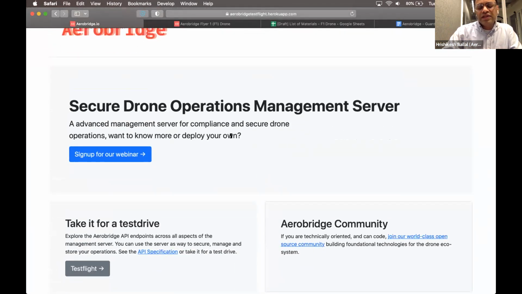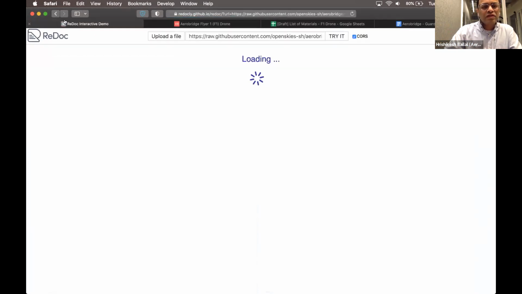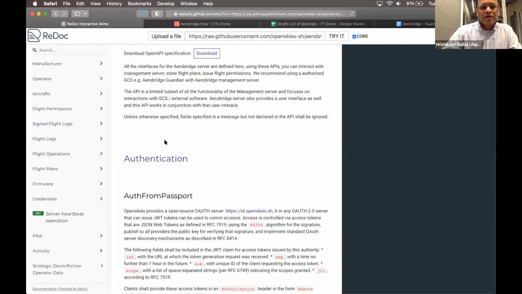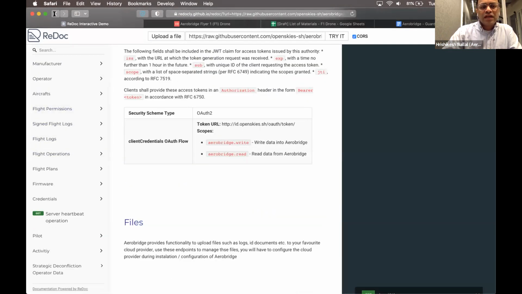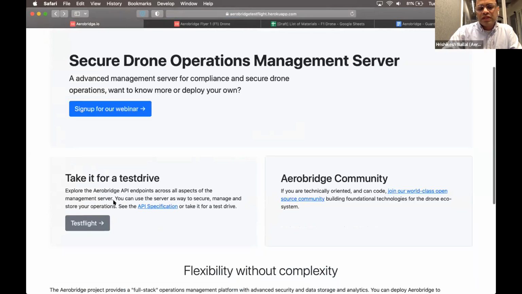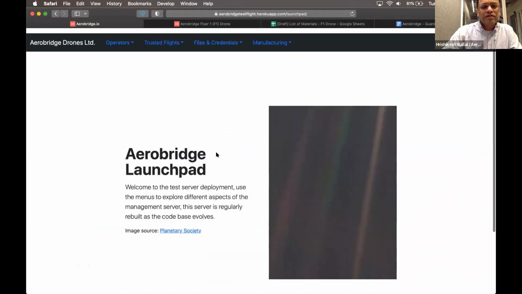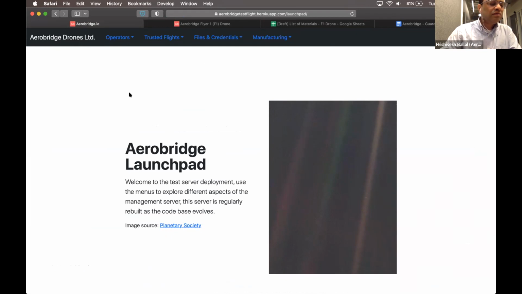Essentially, there is a backend API specification. So if you look at the backend, if you're technically oriented, Aerobridge comes with a very elaborate API for your GCS and other systems to talk and interact with it. But what I want to show you is the front end. So if you look at the test flight here, this is the landing page for the Aerobridge Guardian system.